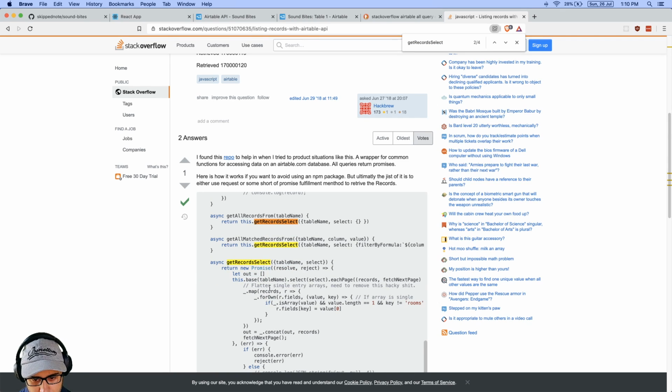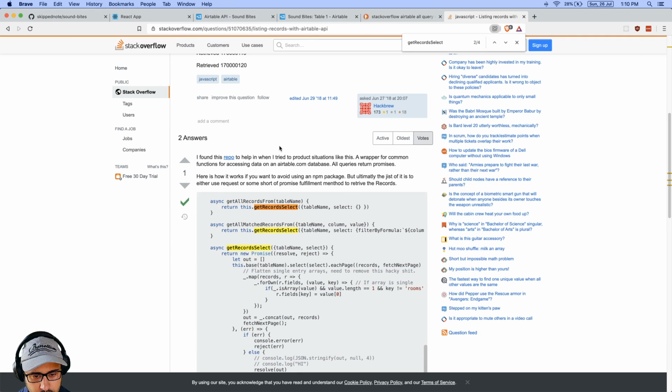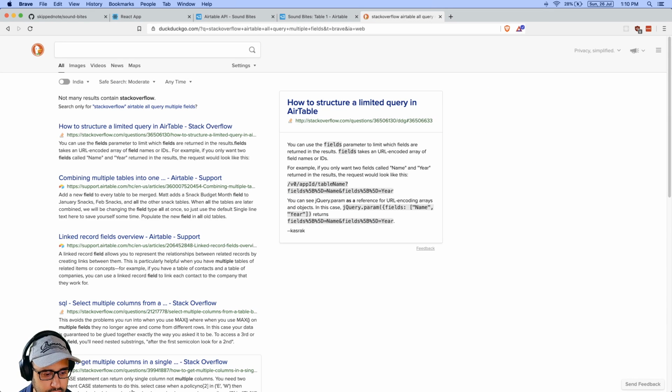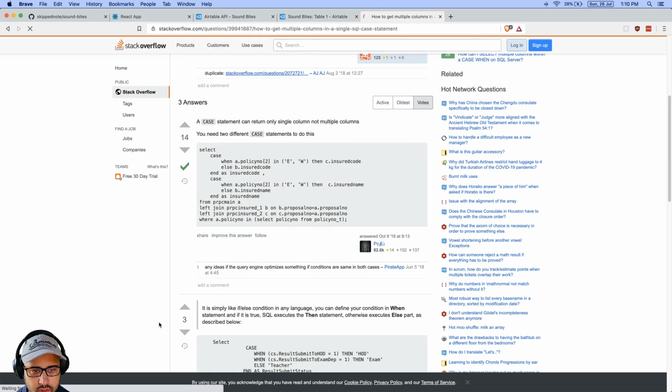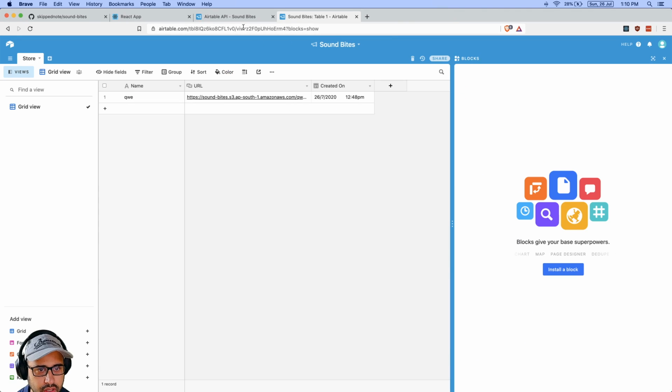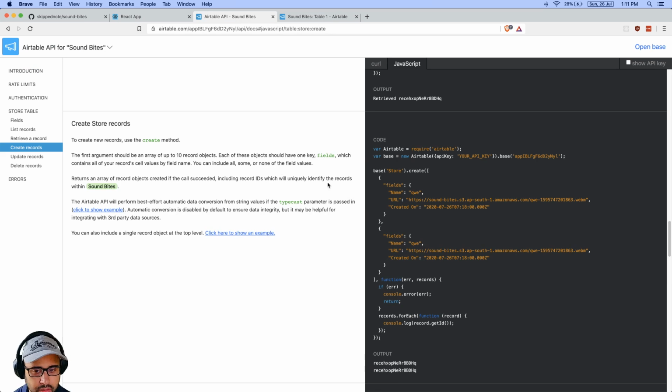Okay, this does each page. Now I'm really confused. How to get multiple columns in single? So there's no join here. This is not Airtable API as well. Okay, let me quickly look at this again.